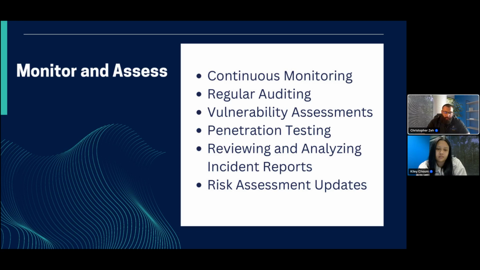So the next slide is we want to monitor and assess. Okay. So when I say monitor, we want to assess the effectiveness of the policies and the technical controls of the security program. Okay.